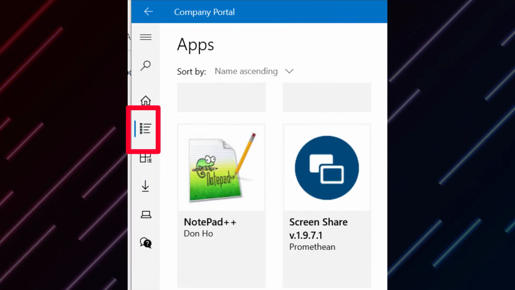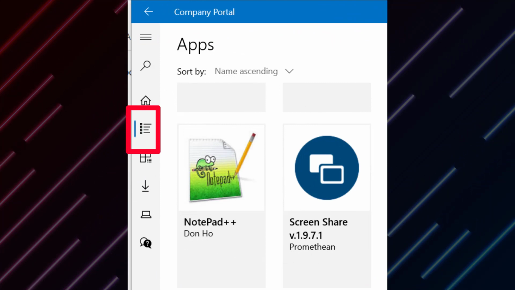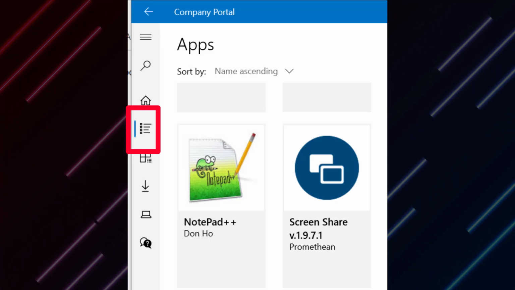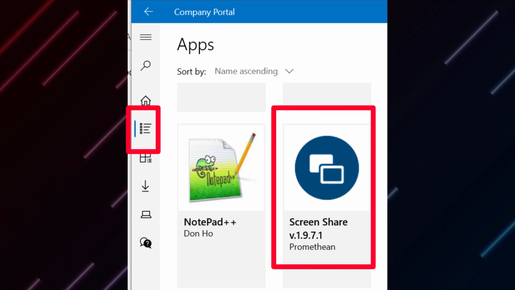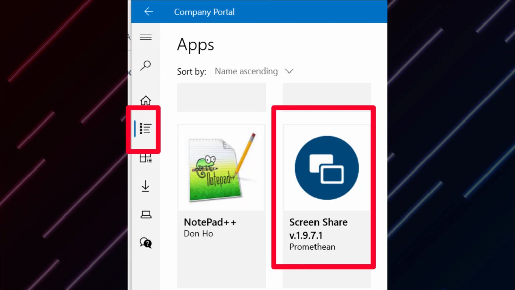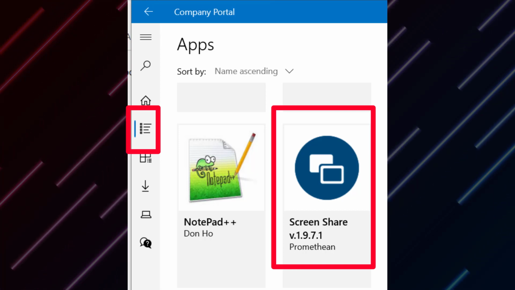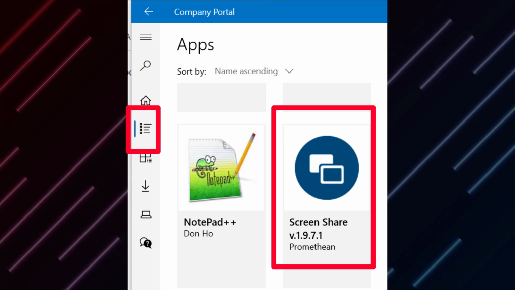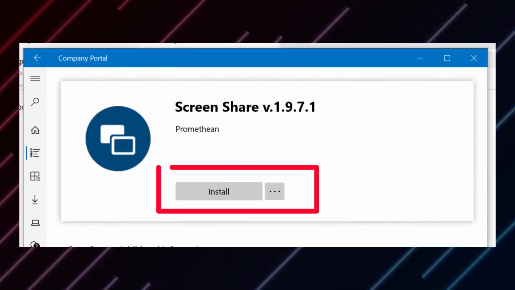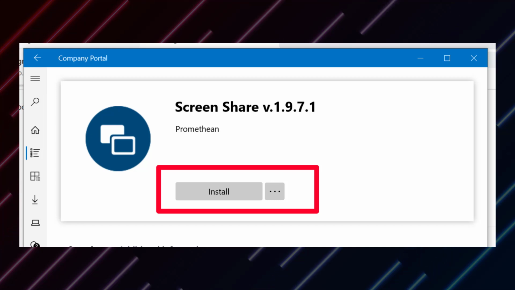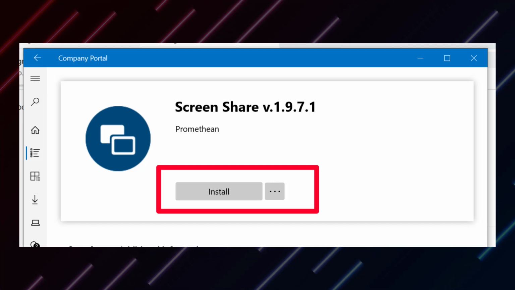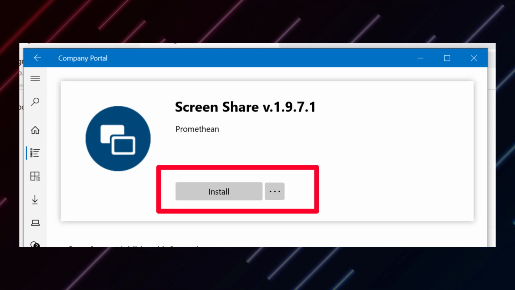While Google Drive is installing, you're going to click back on the list icon on the left, scroll through your list of apps, and look for the Screen Share app. Click on Screen Share, and just like with Google Drive, click the gray Install button and install it to your device.